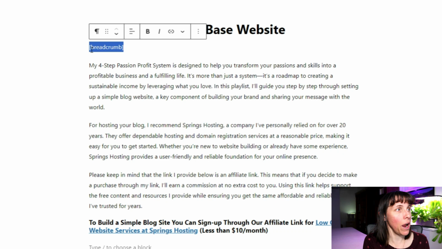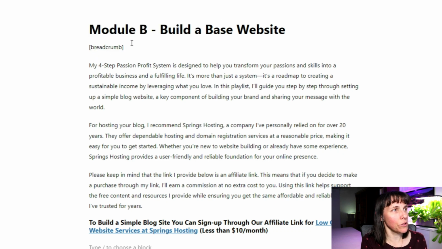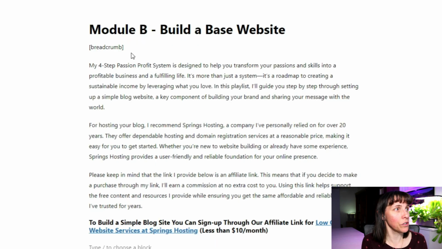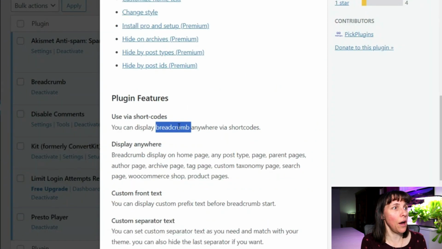Do you see those little brackets around it? So you just put brackets around it and type breadcrumb. That's how easy shortcodes are. If they tell you in the plugin description that all you have to do is type breadcrumb, then you go into your page or wherever you want it, put brackets around it, and type breadcrumb. Okay, that's how easy that one is to install anywhere on the site.